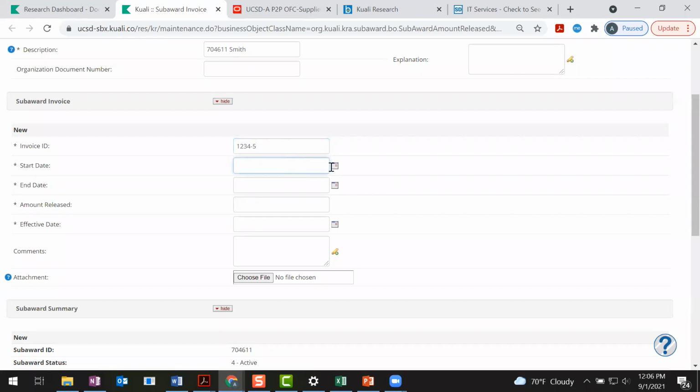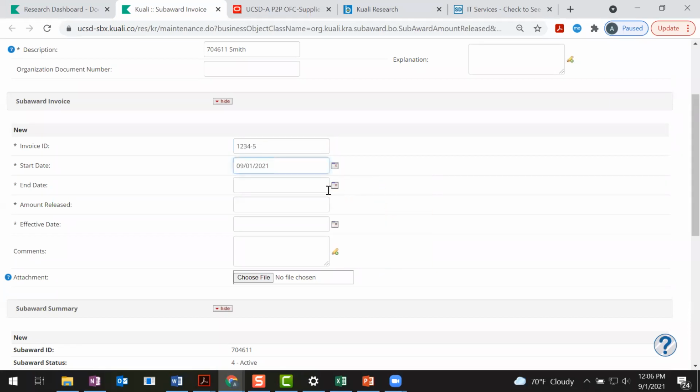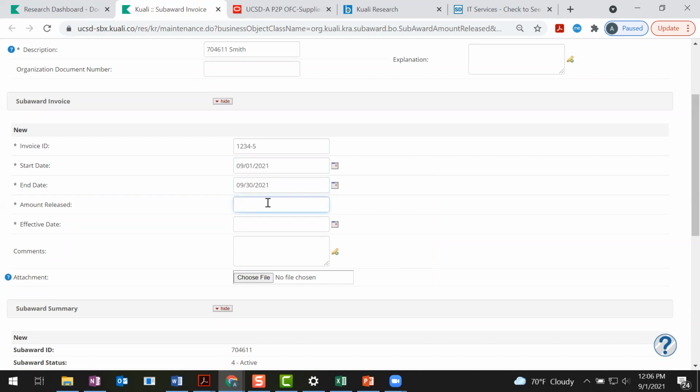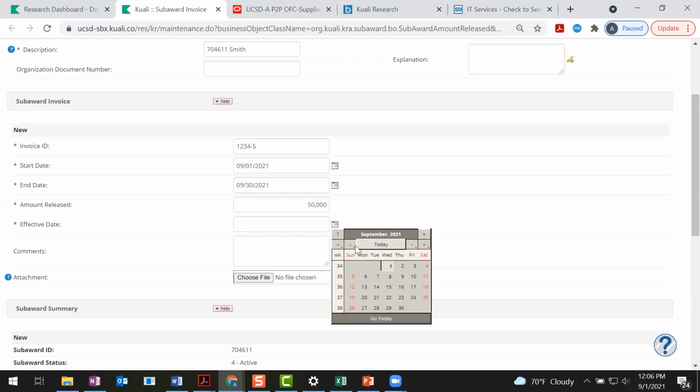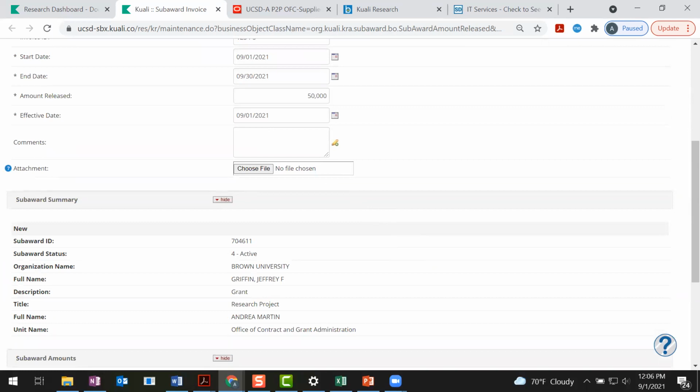Then the start date of the invoice. And the end date. The amount released, this is the invoice amount. And then the effective date is going to control when this invoice can be approved. I'll just enter today's date. And then for attachments, you can add the invoice.